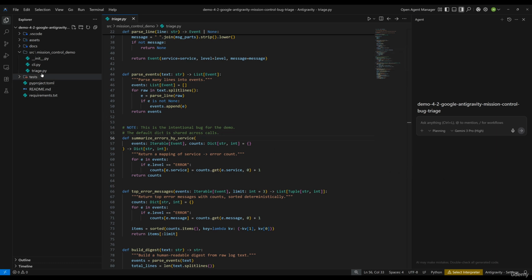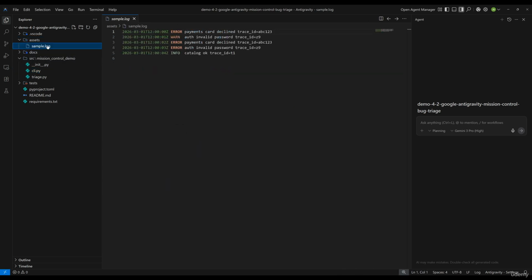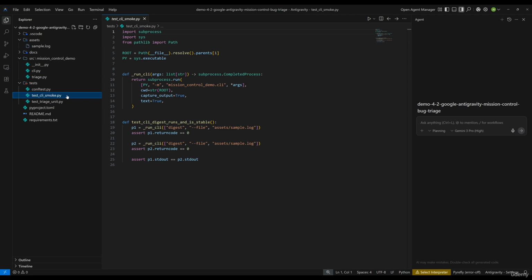Now, going over to cli.py in the same folder, this file is a simple CLI to print a digest from a log file. And if we go inside the assets folder, we have a file called sample log. Think of this as a sample incident log with some fake data in there for the purposes of this demo. Then going into the tests folder, we have several tests. We've got the smoke test and the unit test. These are the unit tests that are written, and these are the smoke tests that are written for the CLI. These are tests that currently fail and explain what correct actually means, so they define the expected behavior.